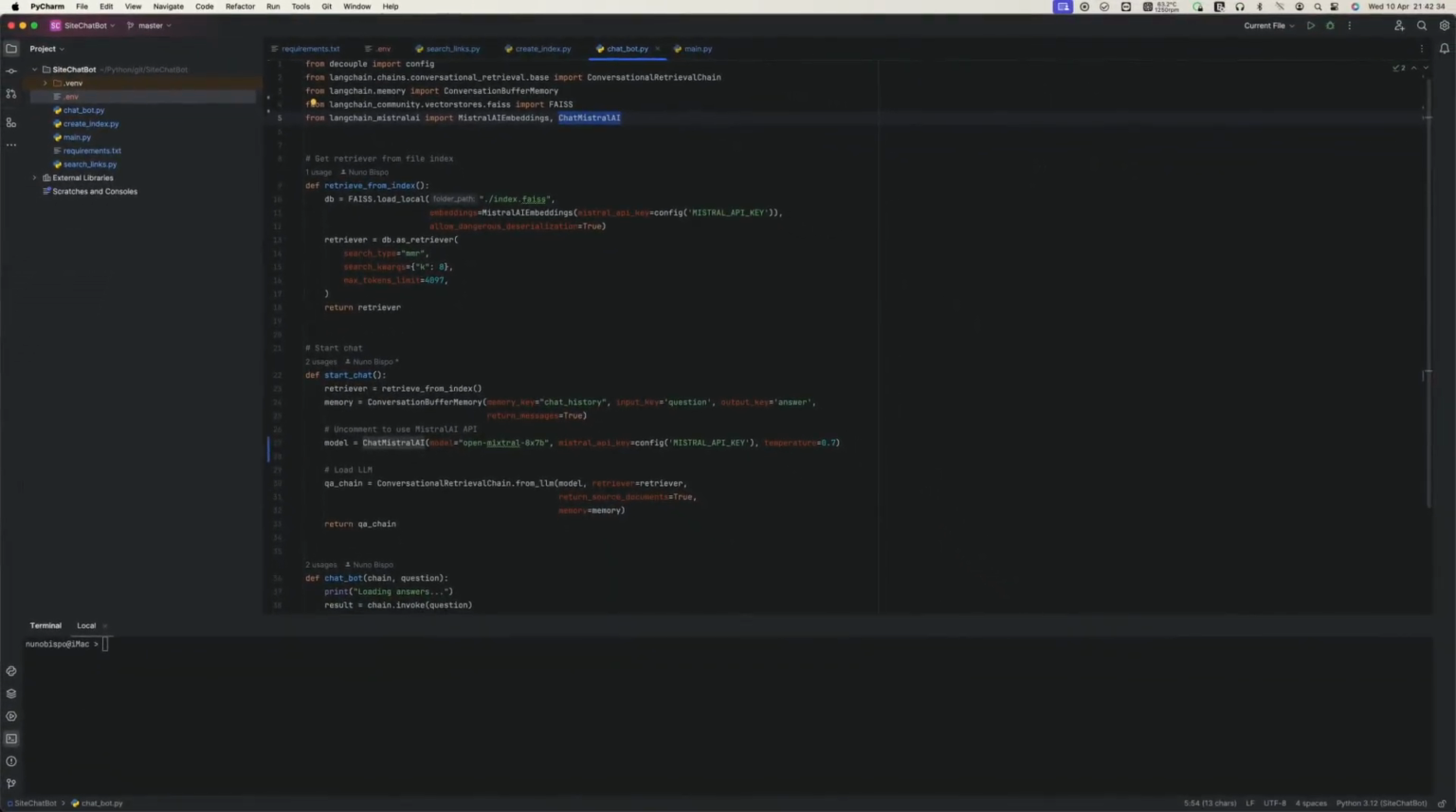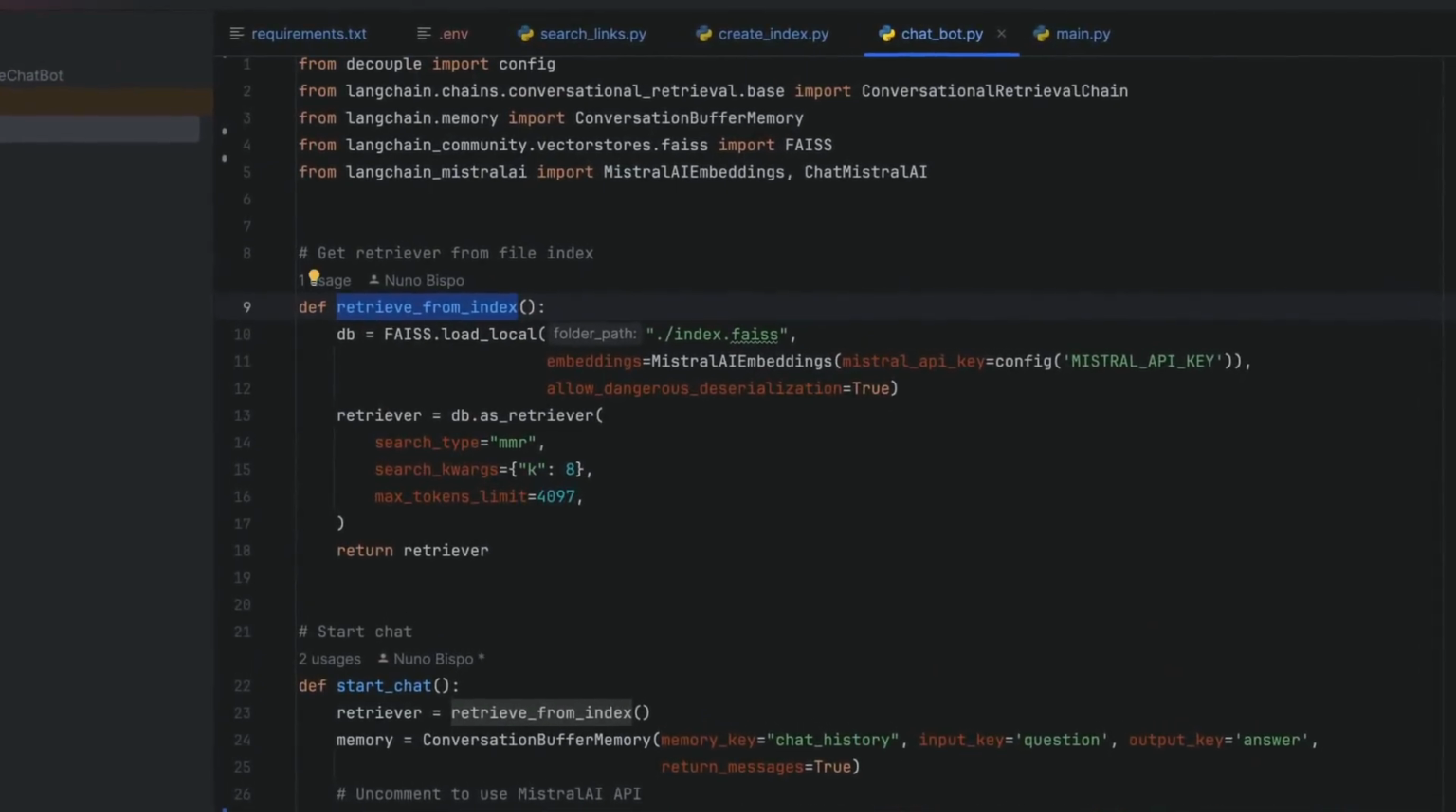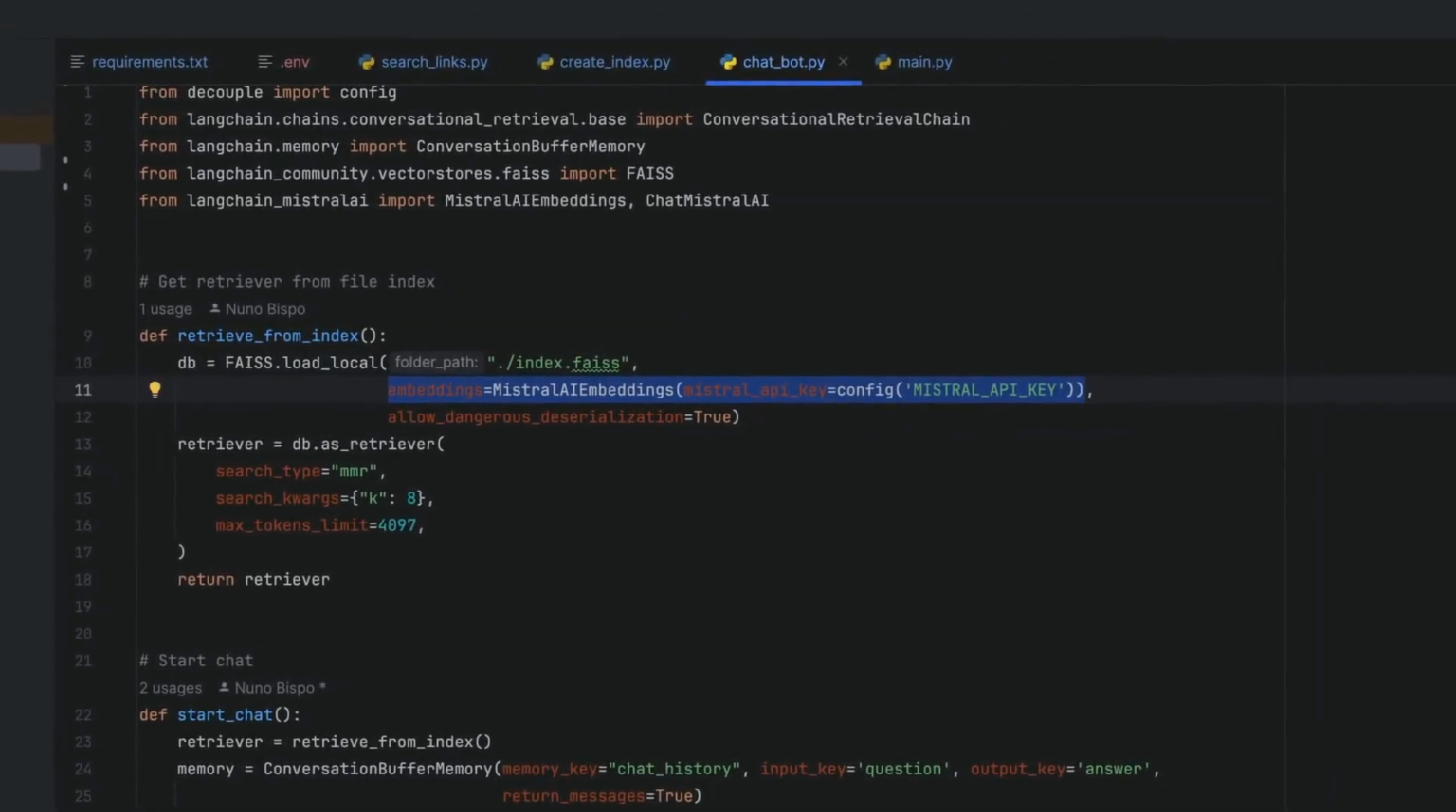So first we define a function that will retrieve the index that has been saved to the disk. Again, we're creating an instance of the FAISS database. In this case, we're loading it locally from the folder or the path that we defined in the save from the previous file. Again, we're passing the embeddings because we need an embedding function to be able to create a database, again the Mistral AI.